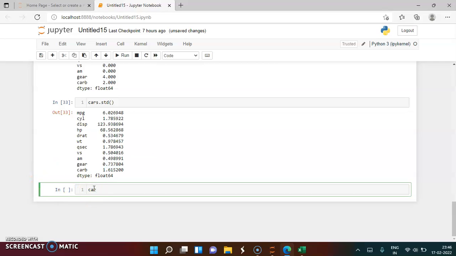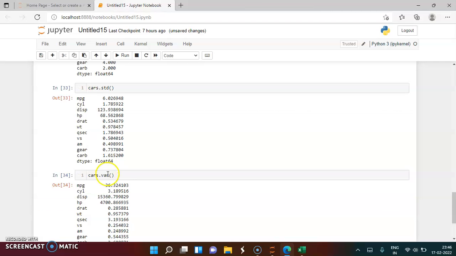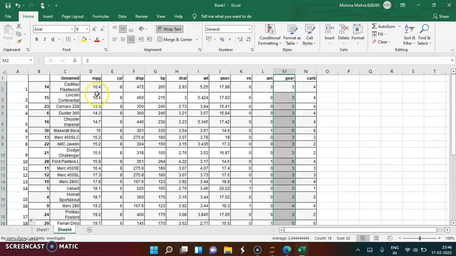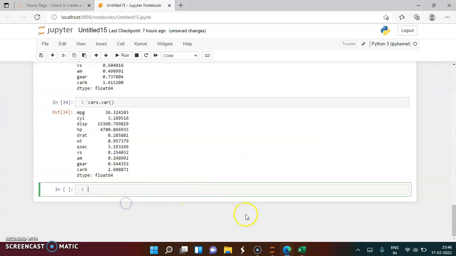Similarly, it correlates to your variance. And you can do cars.var. And this is your variance. So you can calculate the variance for all the MPG values, and similarly for all the columns.